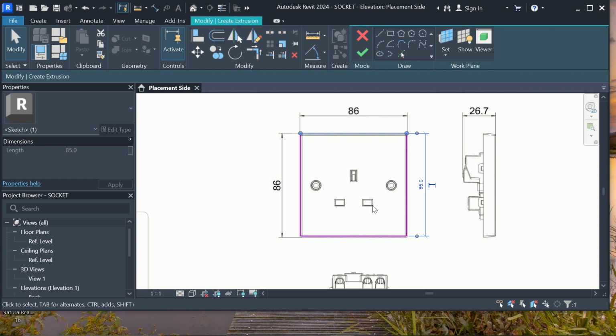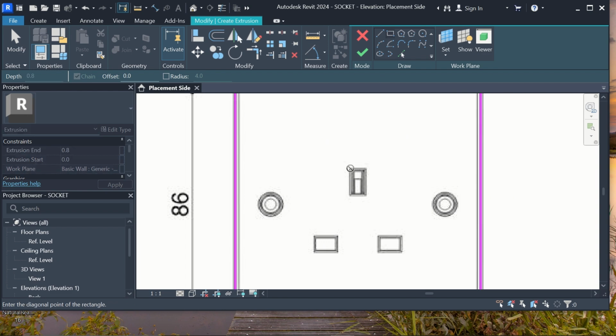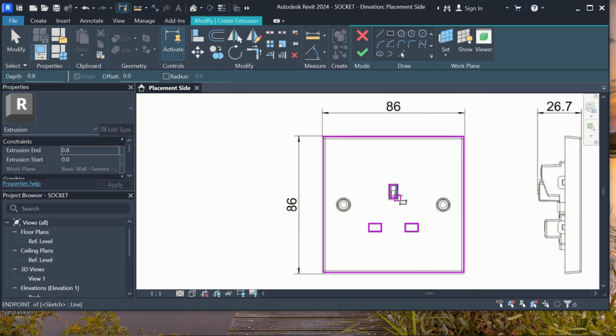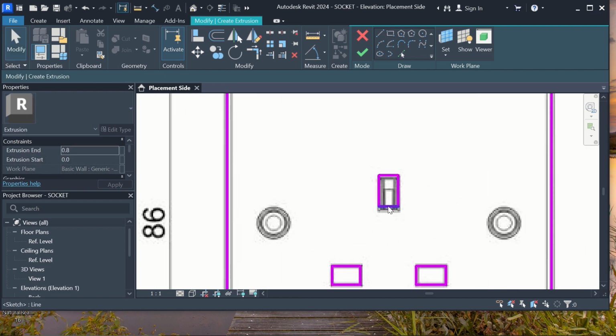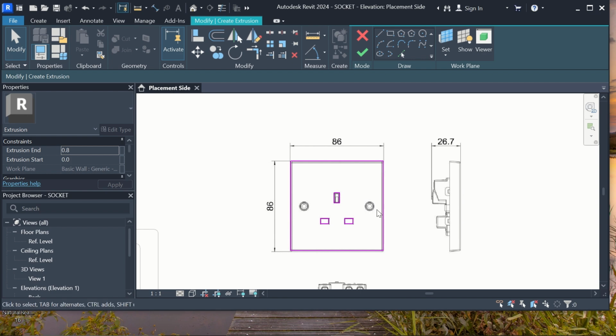So let's draw this particular void also here. So let's draw this one, here to here, here to here, here to here. I use the cycle tool to create this. So I'll just leave out these two holes here, and this is okay for my socket.